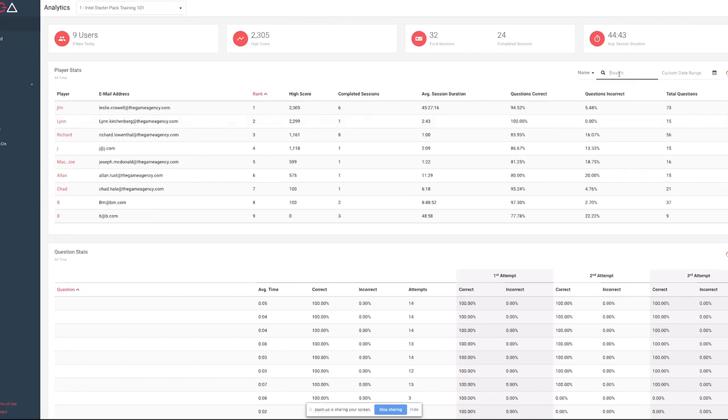You can search for specific users. You can also search by their email, so that's a variable that we have in there. And then all of this is also exportable via CSV. You would just apply the filters that you want, and then you'd be able to export it.